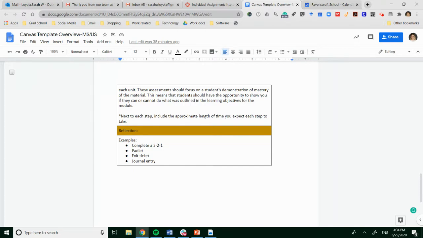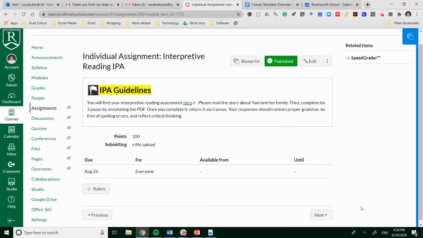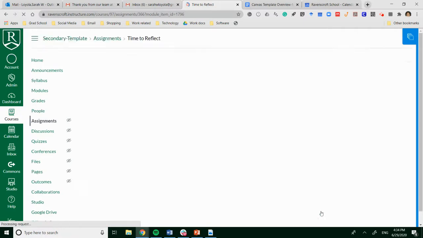And there's a lot of different ways you can do this. You can have them complete a 3-2-1, a Padlet, an exit ticket, or maybe they're just keeping a journal if you're in class. But I'm going to show you what that would look like. So I'm going to click next and go to the final part of my module, which is the reflection piece.